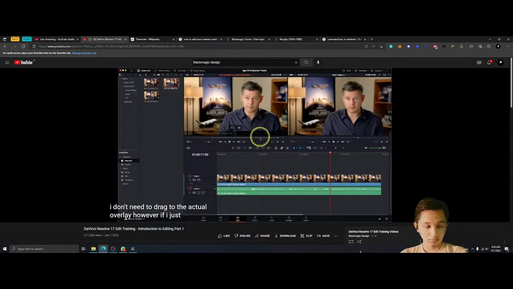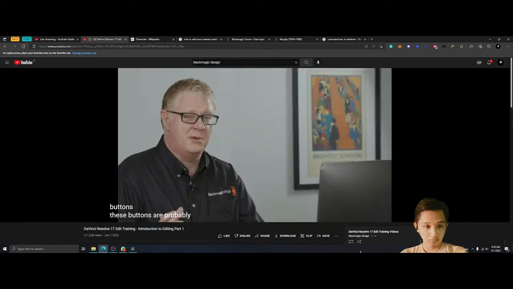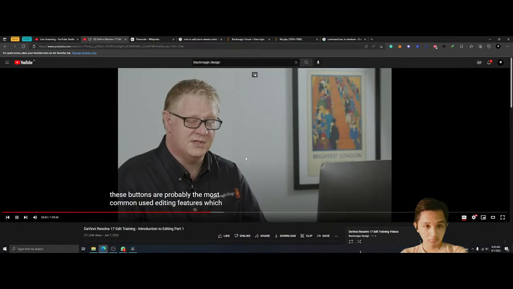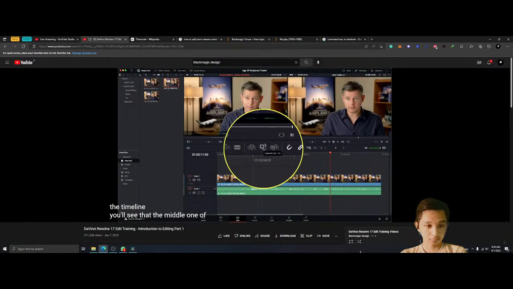However, if I just come down here to the top of the timeline, you'll see that there are 3 editing function buttons. These buttons are probably the most commonly used editing features, which is why they've been included at the top of the timeline. You'll see that the middle one of those buttons is actually overwrite clip, and my keyboard shortcut for this is F10.